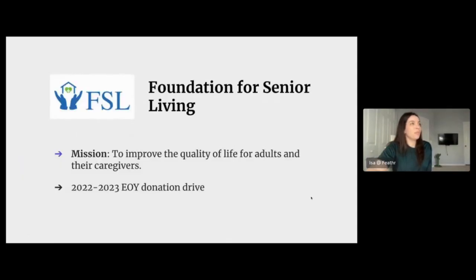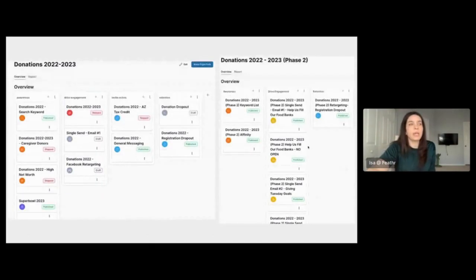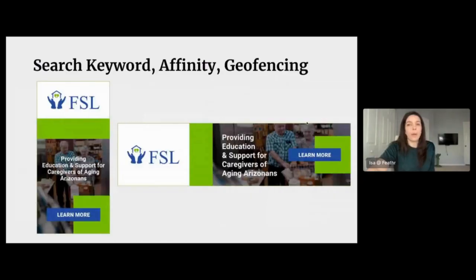Now let's look at this example from the Foundation for Senior Living. This was their 2022-2023 end of year donation drive, so this happened last year. This customer divided their end of year campaigns into two phases to get a sense of the performance of the initial expansion campaigns, to see what audience they were bringing in and how that was going. There were a few engagement campaigns in this first phase. And then they built out another flight, which they called phase 2. That was heavier on the engagement piece, leveraging all of those new audience members they brought in through phase 1. So let's go through a couple.